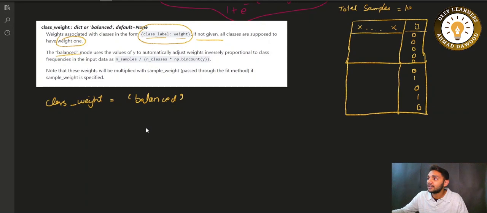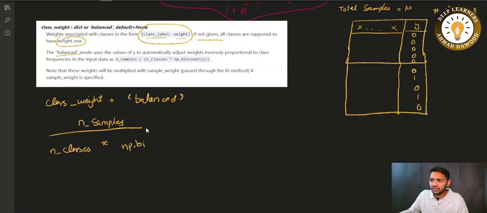So let's say you have a data set in which your total number of samples is 10, in which the number of zeros is 8 and the number of ones is 2. How will it work? It will give a weight to each class using this formula: n_samples divided by n_classes times np.bincount, where np is numpy, and it is using the numpy bincount function, here passing y.